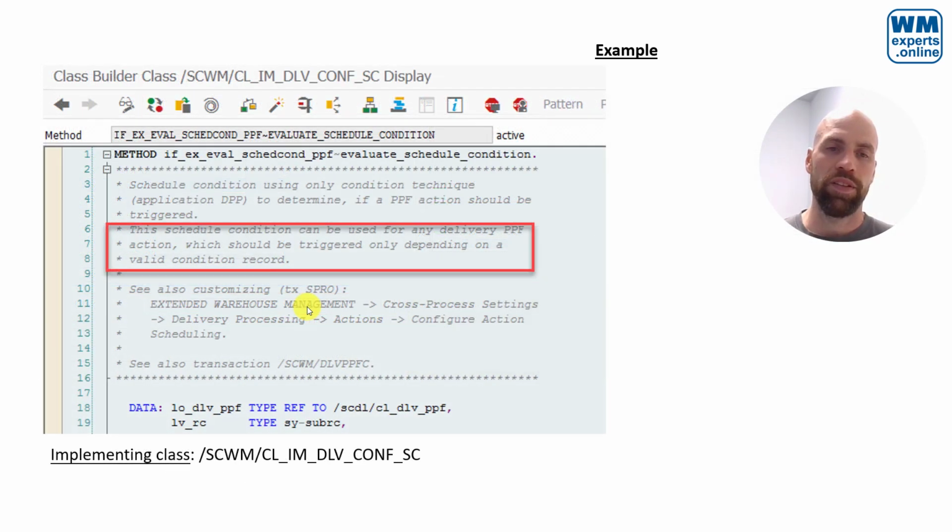And in this context, we are looking at an example from EWM standard, implementing class /SCWM/CL_IM_DLV_PPF_CONF_SC. It is the one which is evaluating the schedule condition for the delivery-based PPF action, in this example, the one for the goods receipt posting. You can use it for your own PPF actions in the same way. It decides whether the action is scheduled or not.